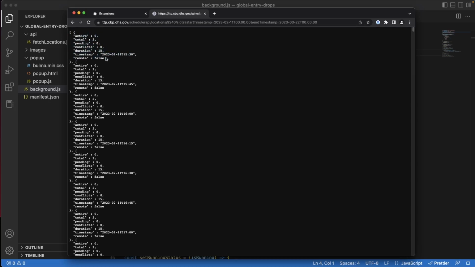And the values that we're really concerned about are active and timestamp. Active because this tells us how many appointments are available. Total tells us how many appointments there are, but active tells us how many of those are available to be booked. Timestamp tells us when this appointment will be available to be booked. In our case, we said 3:30 p.m. in the afternoon on February 11th of 2023.